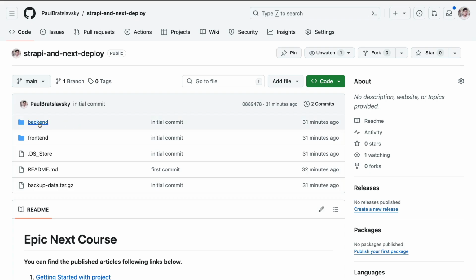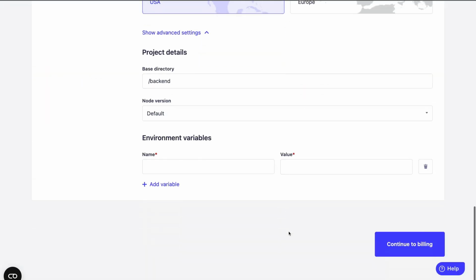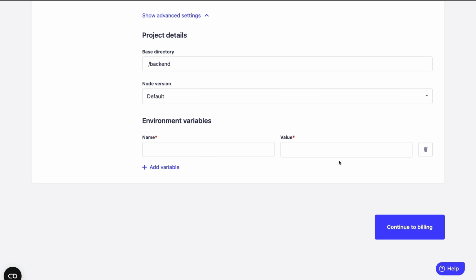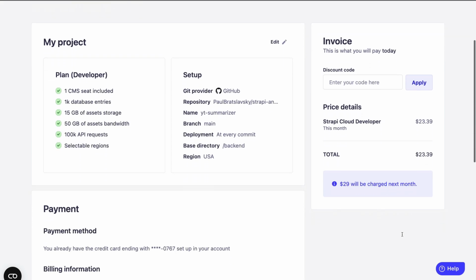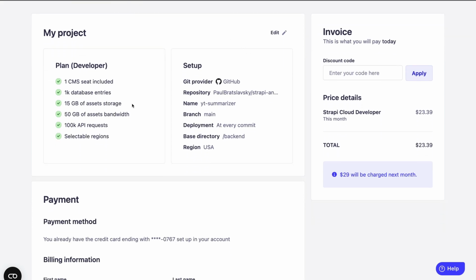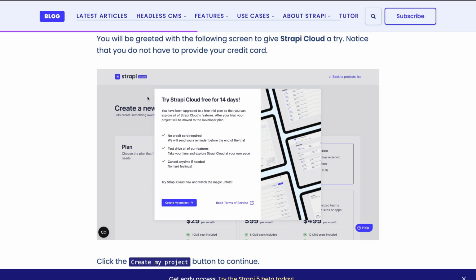Our backend is where our Strapi application lives, and our frontend is where our Next.js application resides. If you had environmental variables to add, you would do it here, but we don't have any to add. So I'm just going to say continue to billing. Again, if you're using the free trial, your screen is going to look different, because I already used my free trial. When you're trying Strapi Cloud for your first time, you're going to be greeted with a different screen, but the steps are going to be the same.